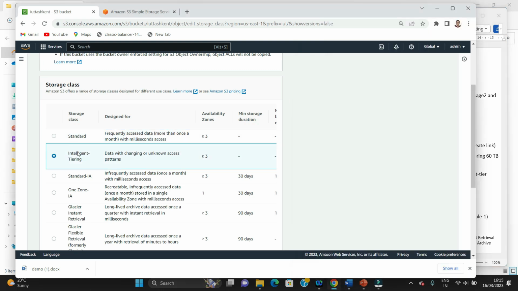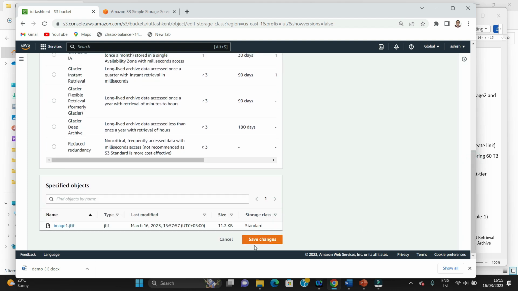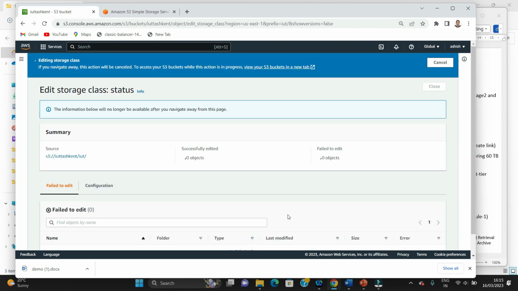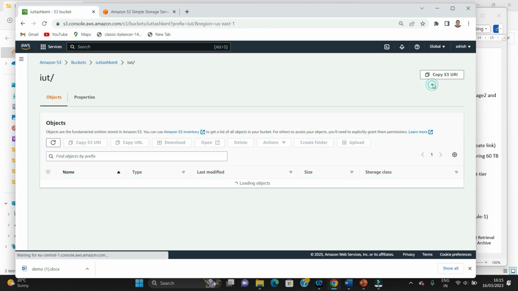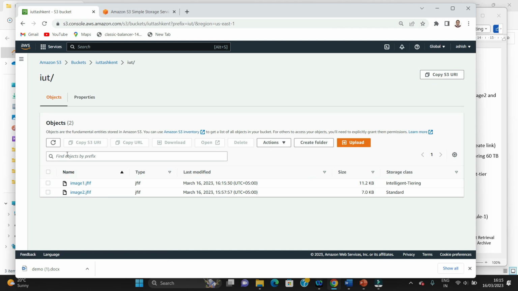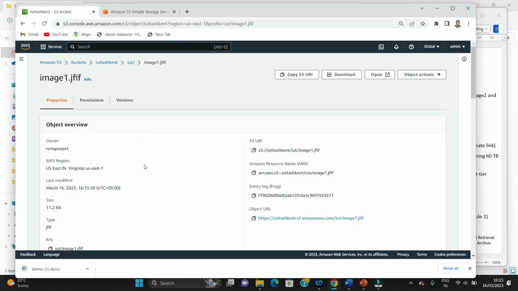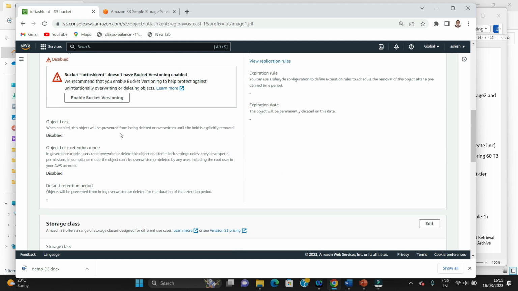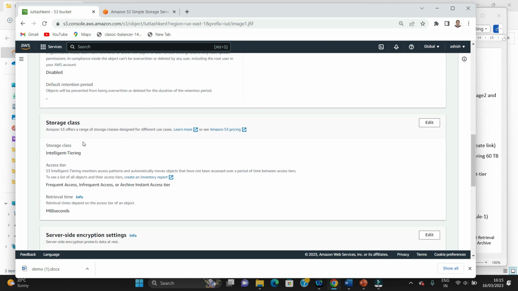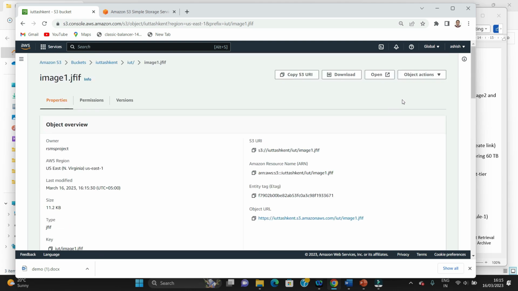So I changed from standard to intelligent, and we have to save this. You come here and save changes, and now our storage class is changed to intelligent tiering. You can go and verify this. This is our image, and you can see all the information here. The storage class is now intelligent tiering, which we have changed. Okay, then go back.